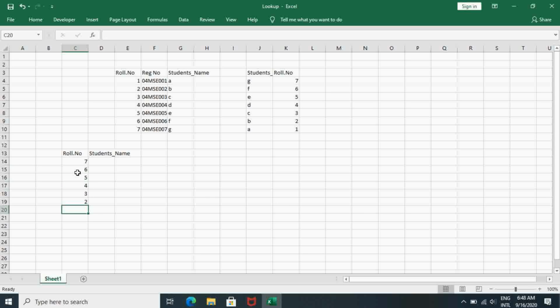I'm going to look for the student's name for the roll numbers which I have. Vertical lookup will always look in the first column of our data. HLookup will look in the first row of the table which we are mentioning. So let's look into how the VLookup function looks.